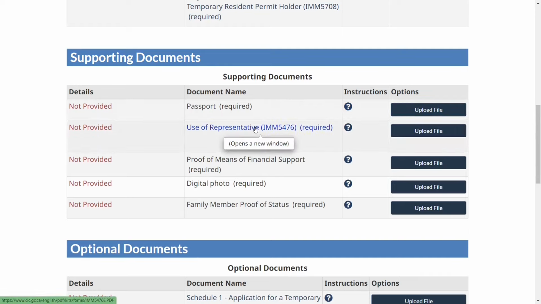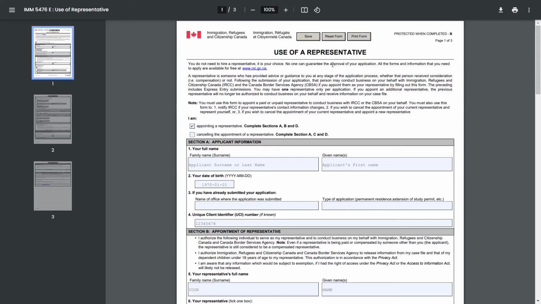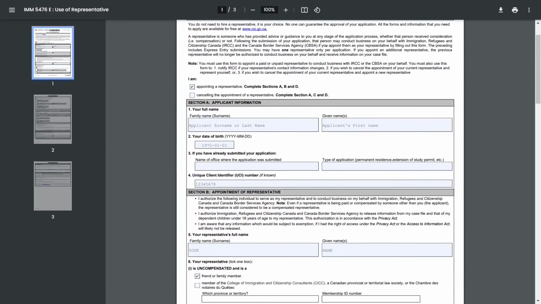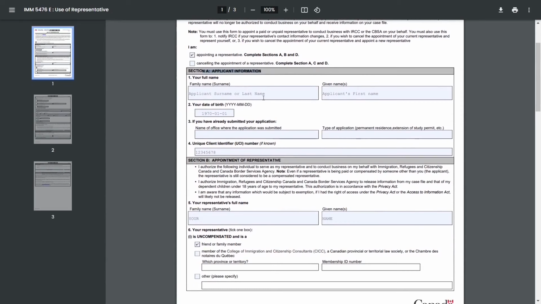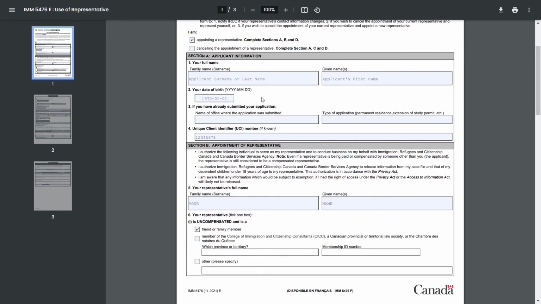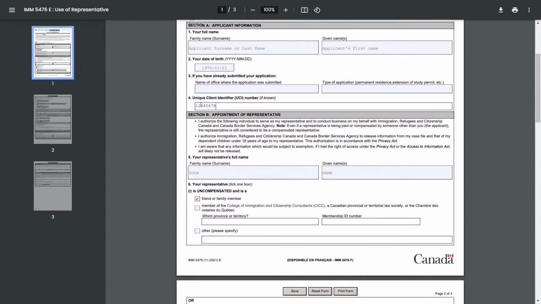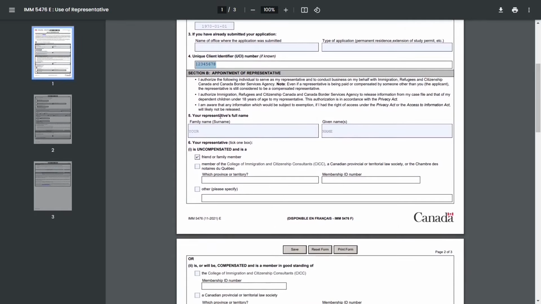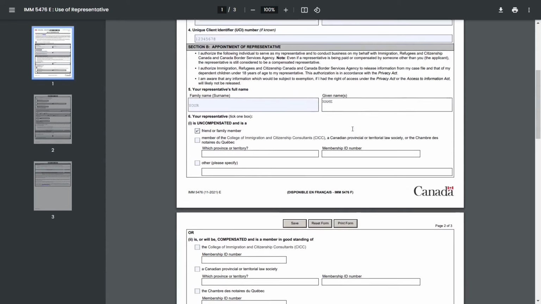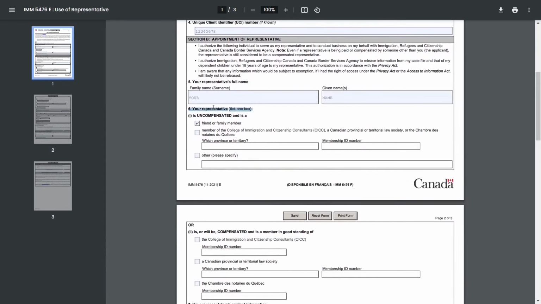Next is the use of representative form. Once you open this representative document, simply in section A, you need to provide the applicant's information. You need to provide the surname of that person, then the given name of that person along with the date of birth. Then move down and provide the UCI number. Then move down to section B, appointment of the representative. You need to provide the representative's full name, the person who is representing your file. Provide that person's family name here, then provide the given name. After that, move to the next point, your representative.